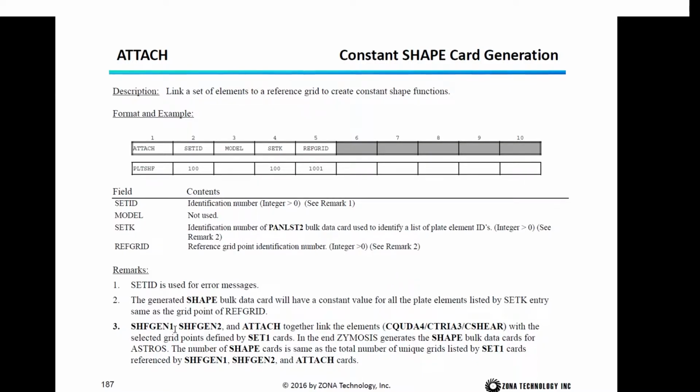The SHAPEGEN1, SHAPEGEN2, and ATTACH together link the elements with the selected grid point defined by the SET1 card. In the end, the ZYMOSIS generates the SHAPE cards for ASTROS. The number of SHAPE cards is the same as the total number of unique grid points listed by the SET1 card. So you have many SET1 cards, and the unique grid IDs that appear in those SET1 cards will lead to a SHAPE card.